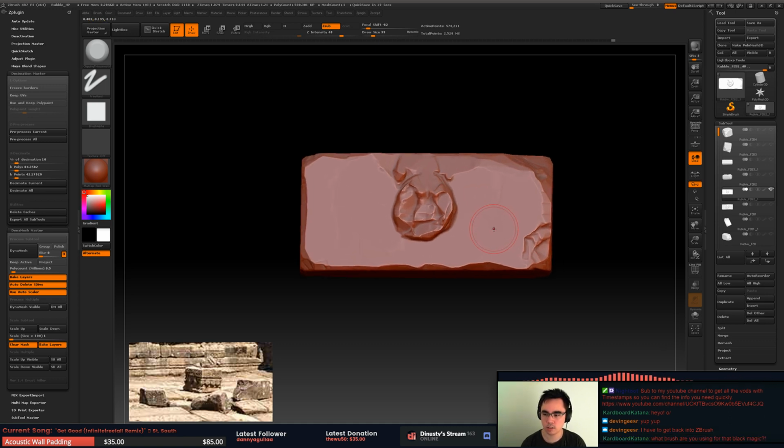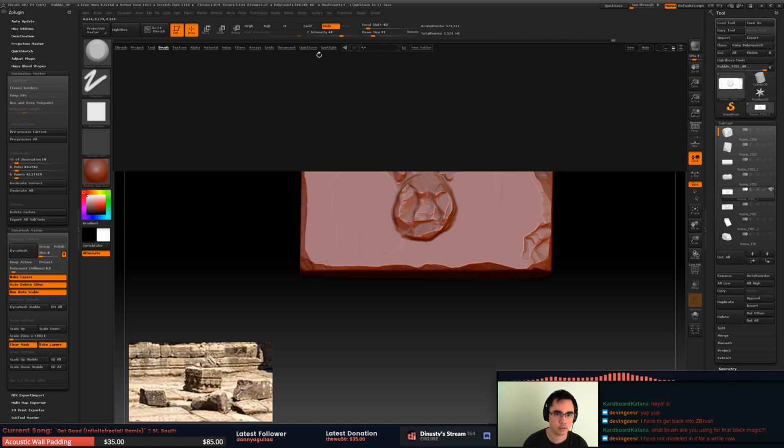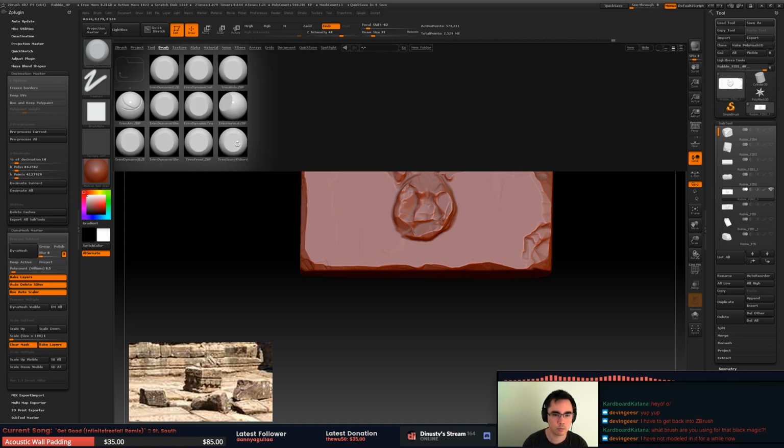Cardboard Katana, what is going on? What brush are you using for that black magic? It's Trim Smooth brush, right? That's what it's called, brush. Trim Smooth Border with a Square Alpha.